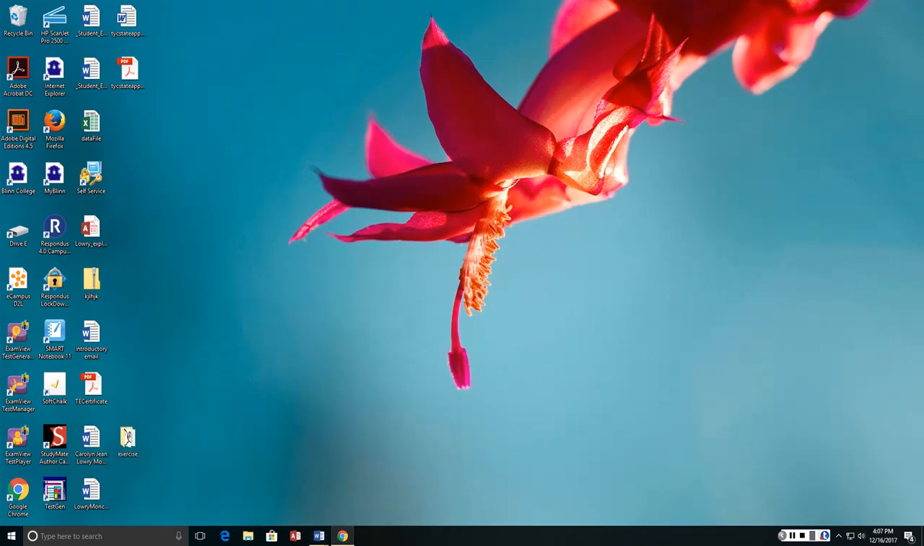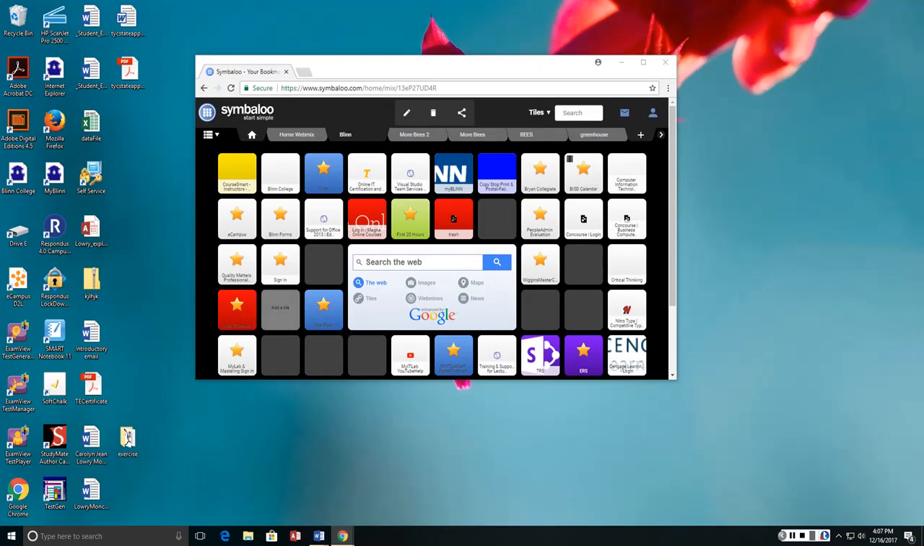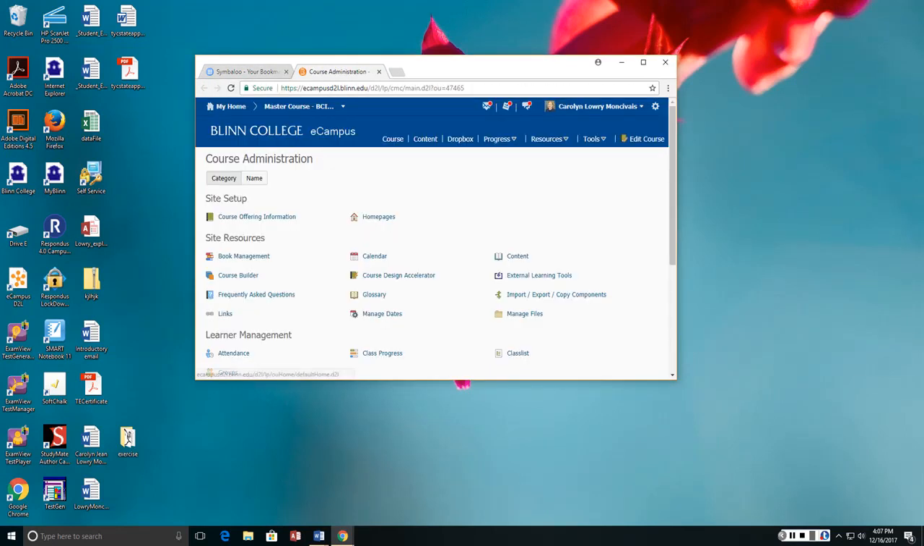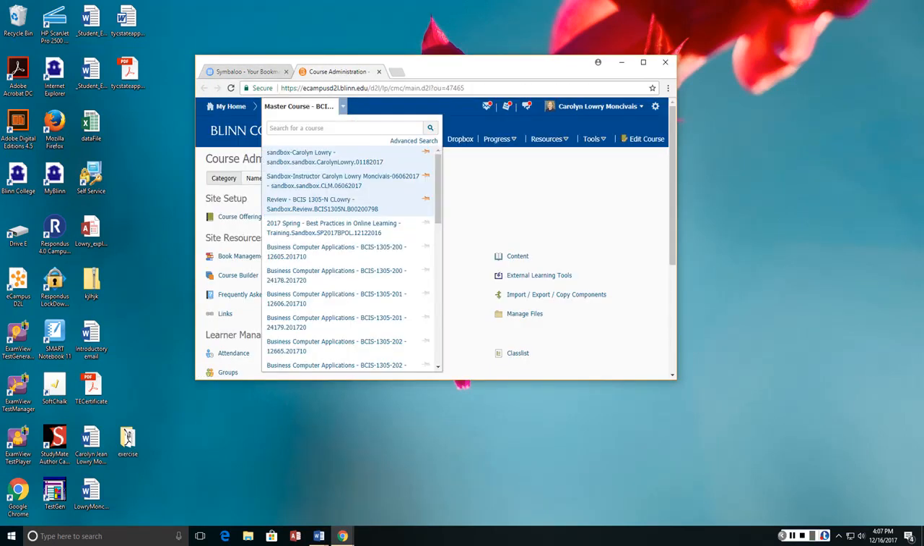All right. Apparently, I've lost my window. Okay, so I lost my window, but I've got to go ahead and do my pitch for Symbaloo again. I have all my little things, and I just click on eCampus. There it comes, my sweet little eCampus.